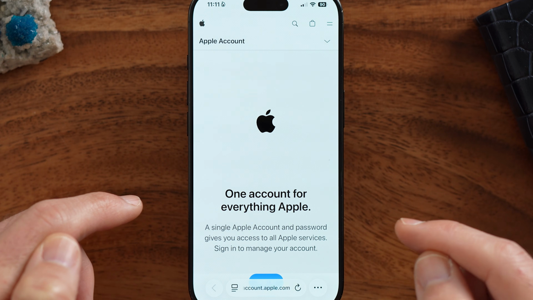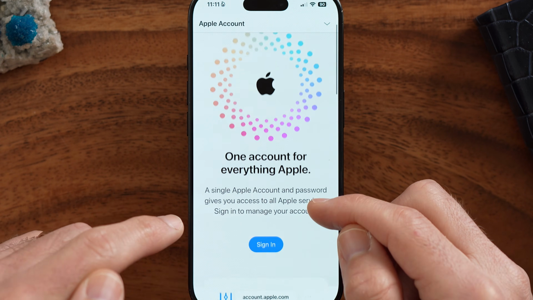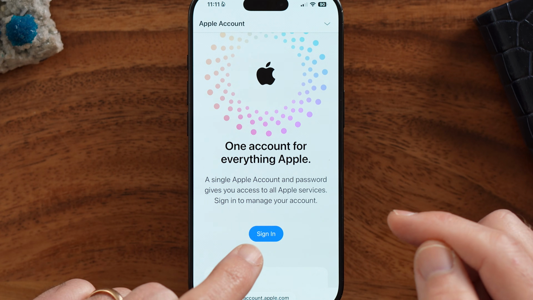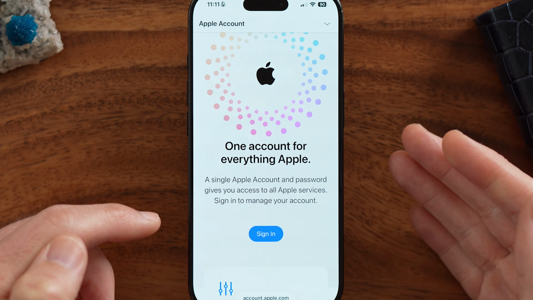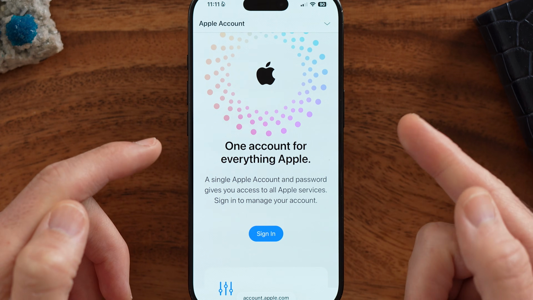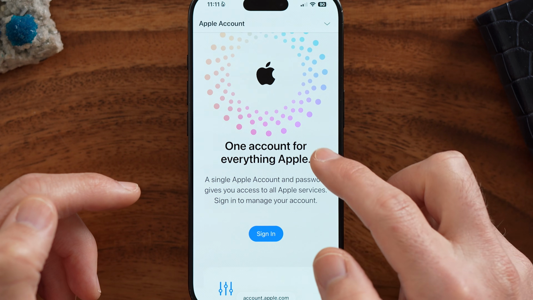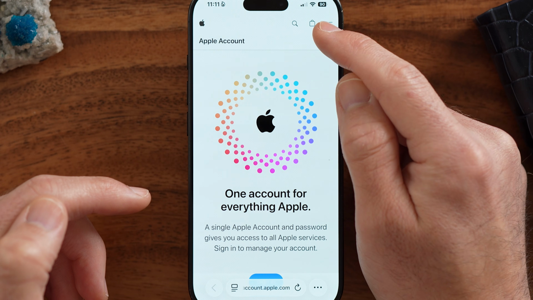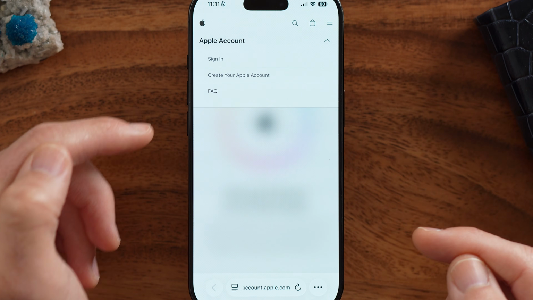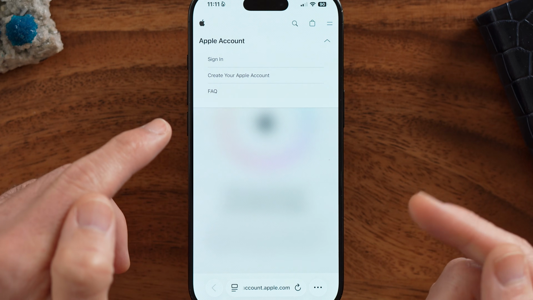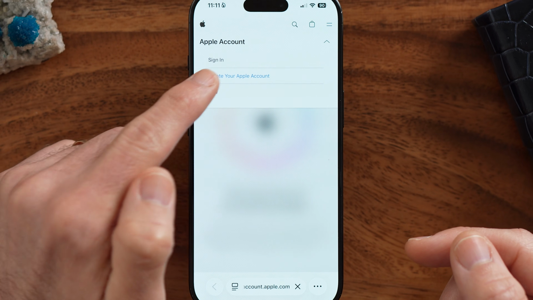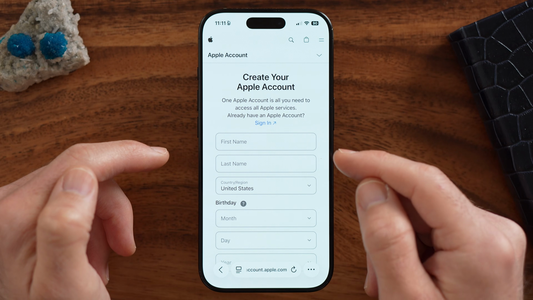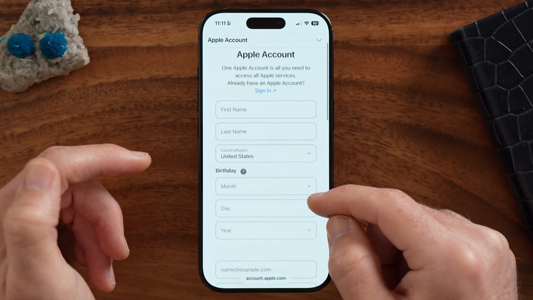When you hit go, you'll be able to see it says one account for everything, and it prompts you to sign in. But if you already have an account, we don't want to sign in to your old account. We want it to just create a new one. And you can do that at the very top right, that little drop down arrow, just tap on that. And you'll be able to see sign in and create your Apple account. So tap on that. Now keep in mind your Apple account is the same as your Apple ID account.